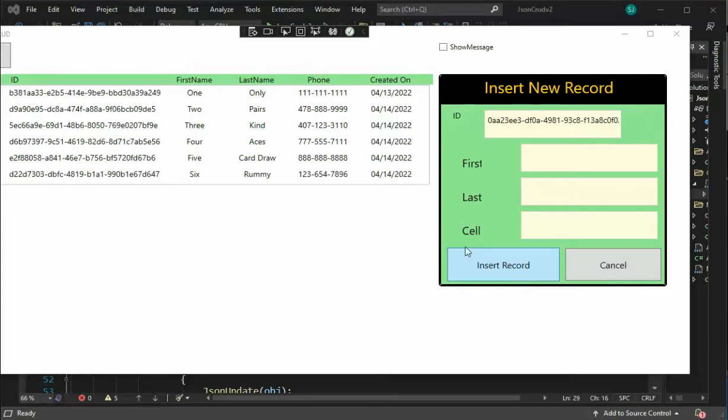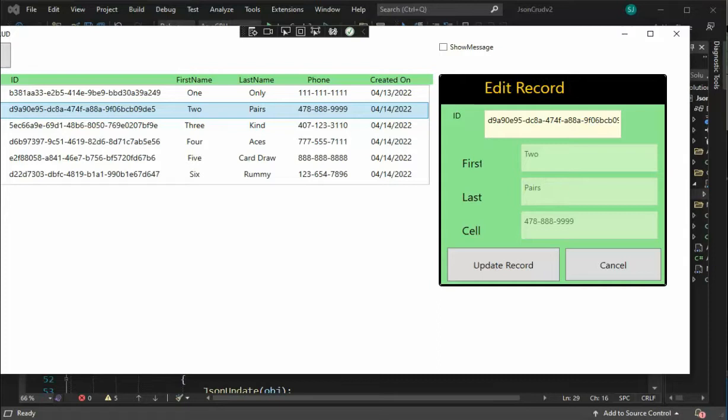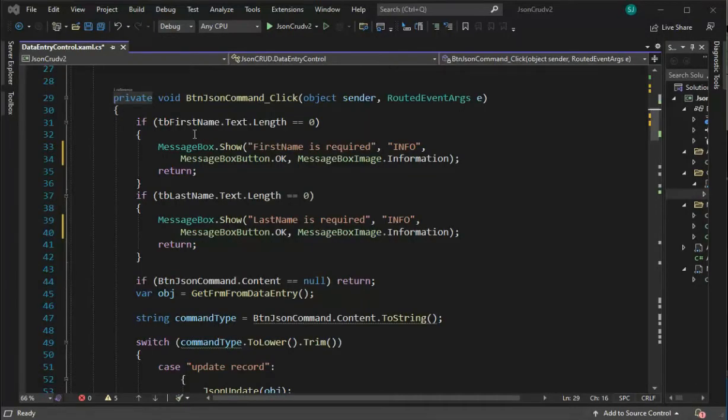Now, because it can change, notice that when I hit delete, it comes into delete record. So that content changed. If I hit edit, it says, edit record. So those are some updates. And notice not only do I update the button, but I update the header based on what I'm doing. So when I click that button, I make sure there's a first name, a last name. I make sure the content of that button is not null. If it is null, I'll return it.